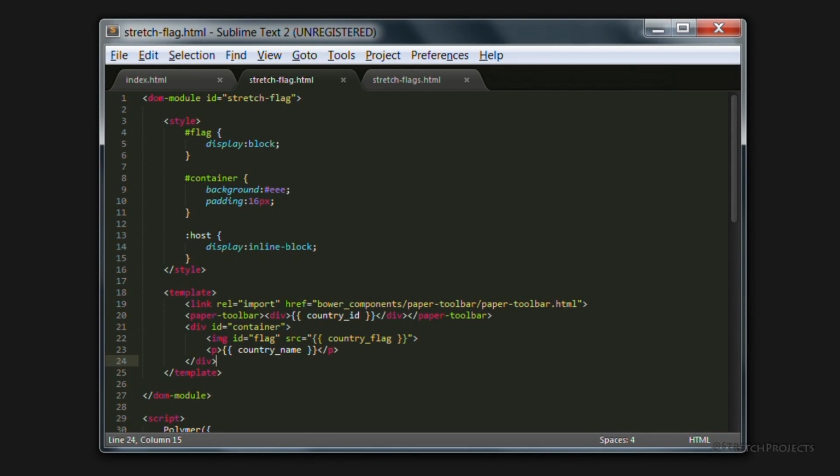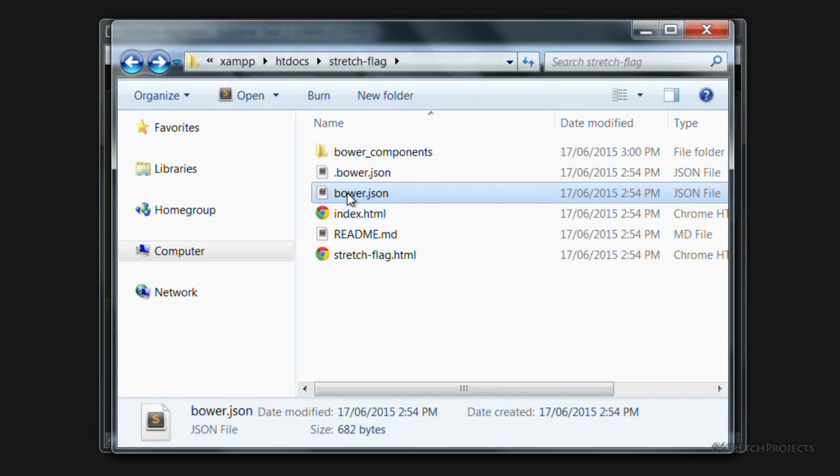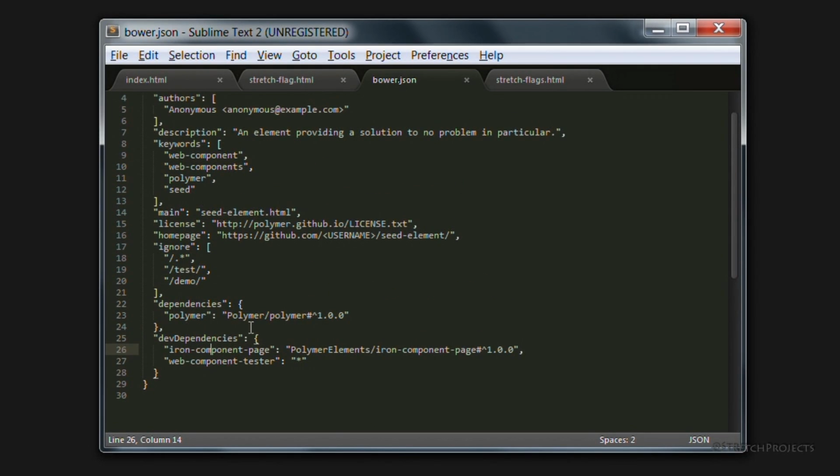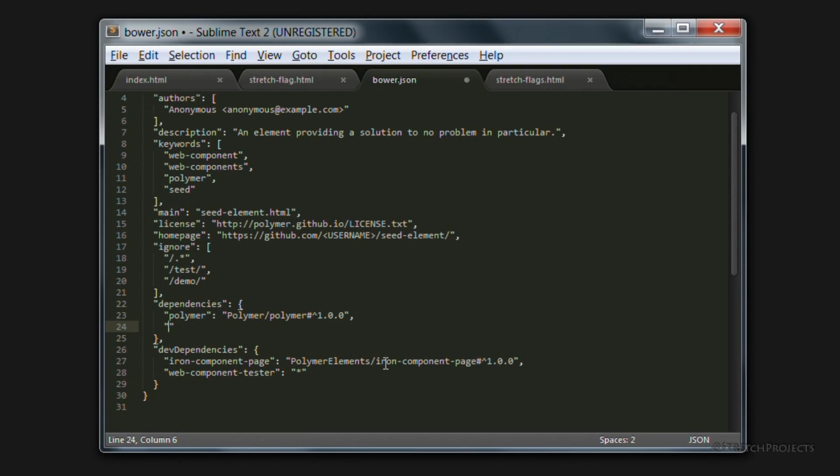If we look at the stretch flag elements that we created, however, you will see that the only actual import that we need is the paper toolbar element. And so we can go ahead and amend all of the dependencies within our new element, so that we only have this one paper toolbar dependency. To do that, it's simply a matter of amending this bower.json file, which as we can see includes all of the basic elements by default. So we're going to keep the Polymer dependency and we're going to add in paper toolbar.